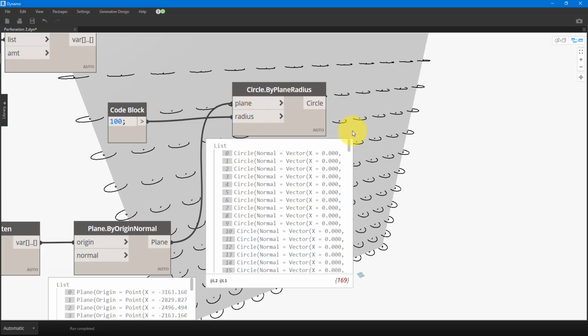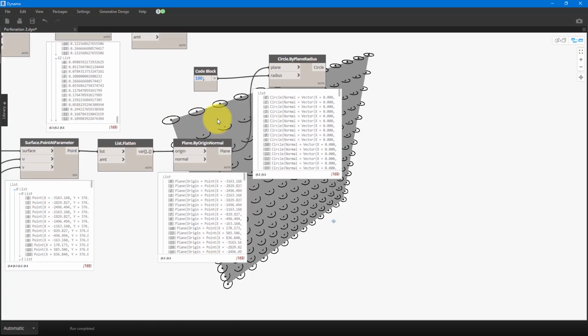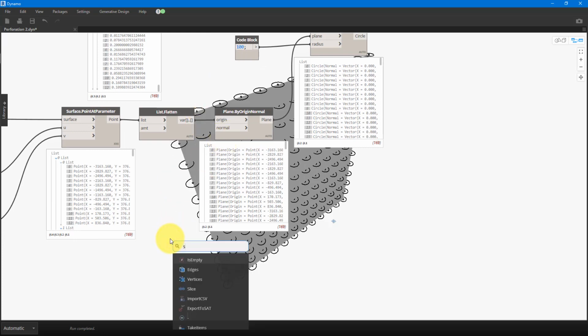Now it's clear something's wrong, because our circles should be rotated 90 degrees instead. That's easy to do actually. If I go back to the node interface now, we only have to change this normal vector input. And the way to get that value we need is this. Just use the Surface.NormalAtParameter node. This one here.